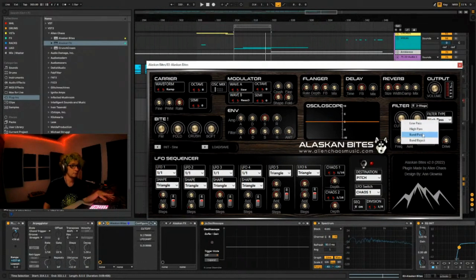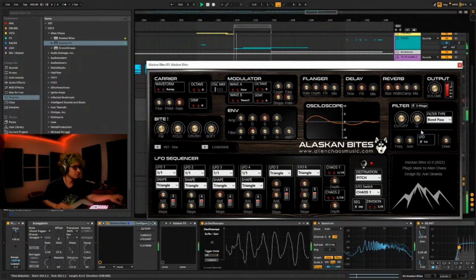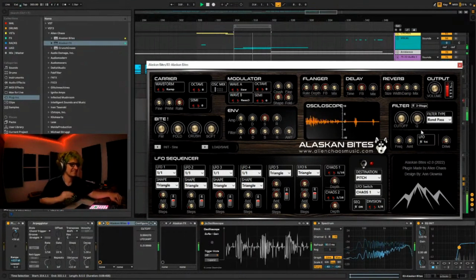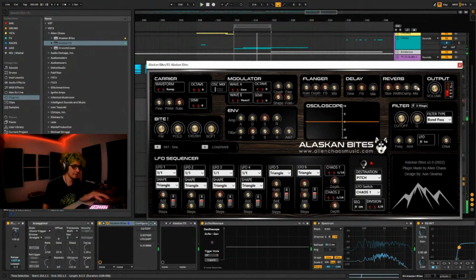And now I'm going to use a band pass filter on this. Juicy. And then throw some long reverb on this.